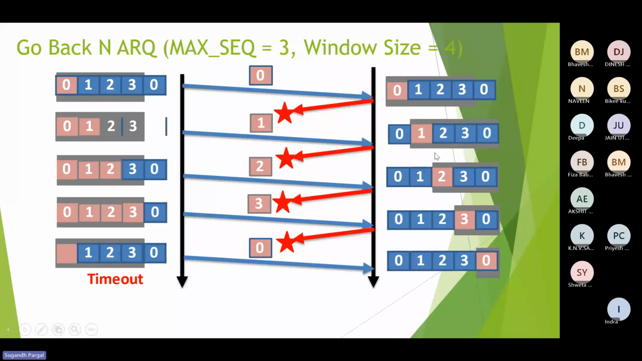Then the acknowledgement of 0 is sent, but it is not received. Then the acknowledgement of 1 is sent, not received. The acknowledgement of 2, not received. The acknowledgement of 3, and it is not received. So it will wait for a timeout, and then it will retransmit 0. However, all the packets were already sent, so that will lead to duplication of packets. That is why we choose a window size equal to the maximum sequence number.